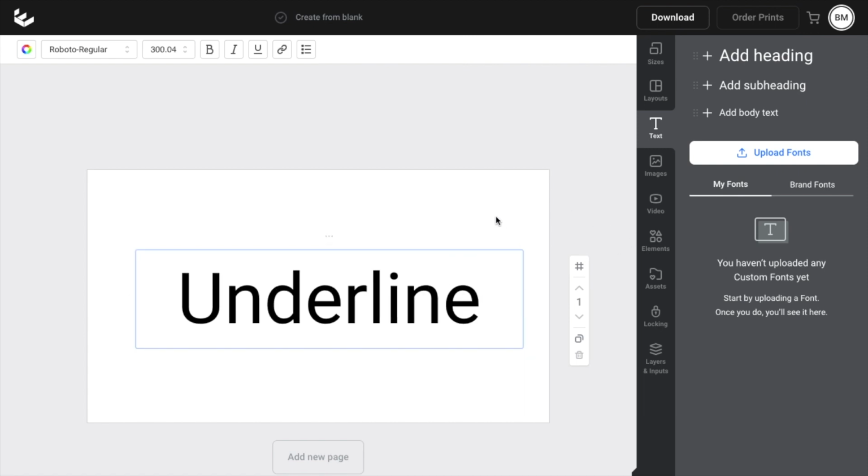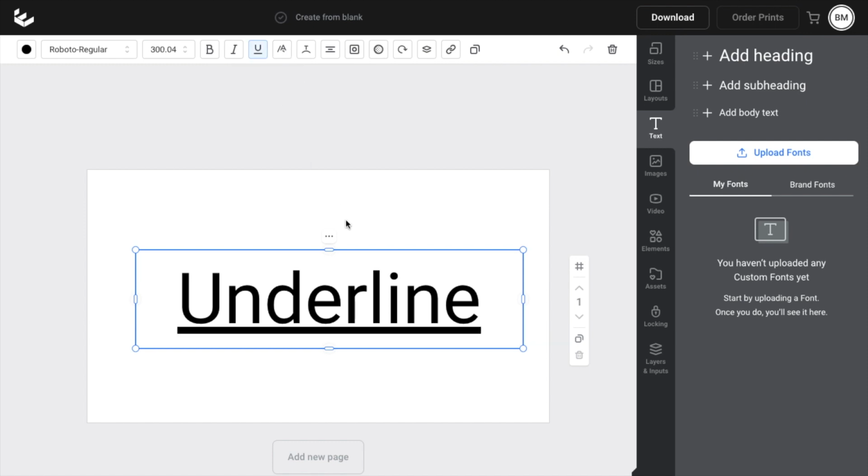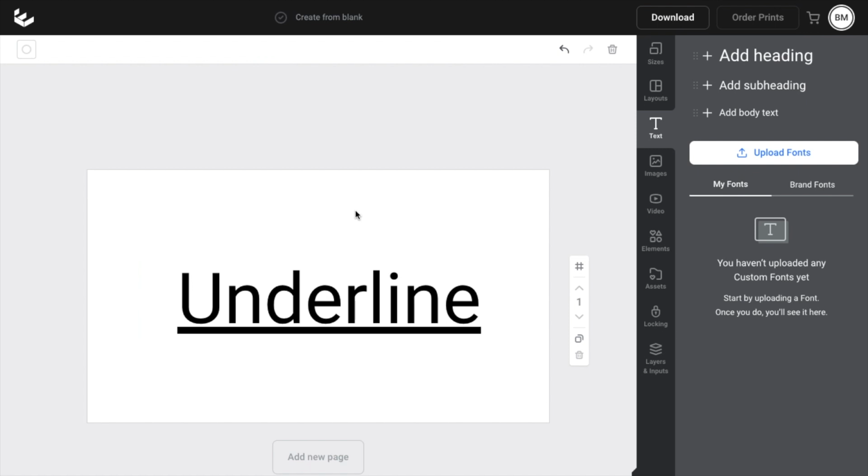Now, in order to underline the text, it's very straightforward. Press on the text right here. Go to this top bar to where it says underline, so right beside the italicize and right beside the shadow button, press on underline. And by doing that, you have now added some underline to text here in Easil. So pretty straightforward, super simple, but that's how you guys can underline text here on Easil.